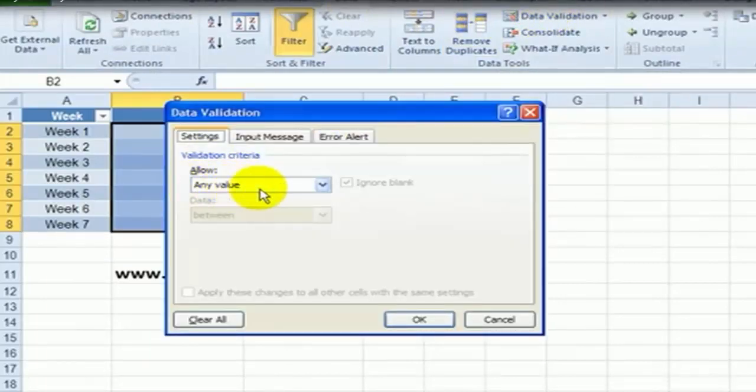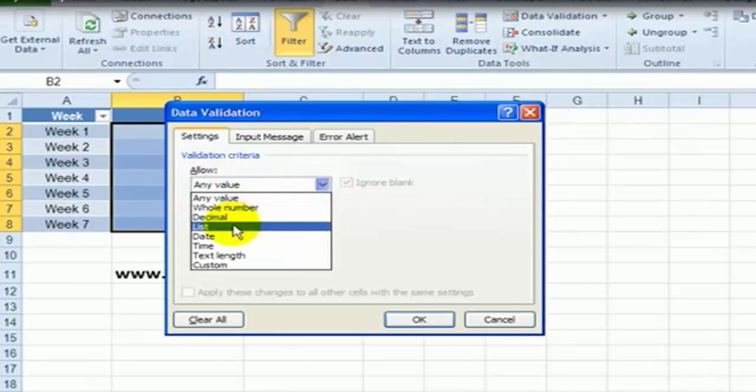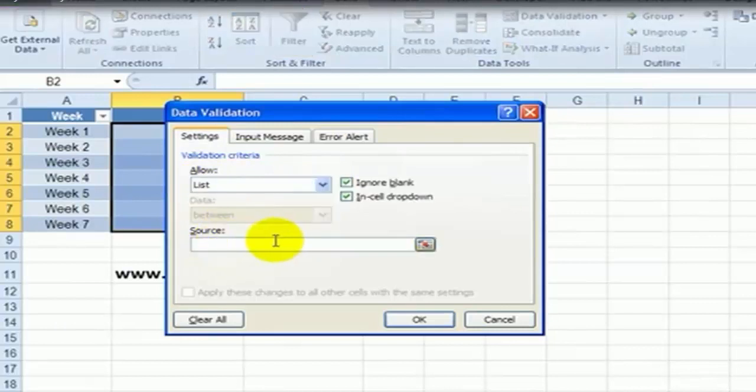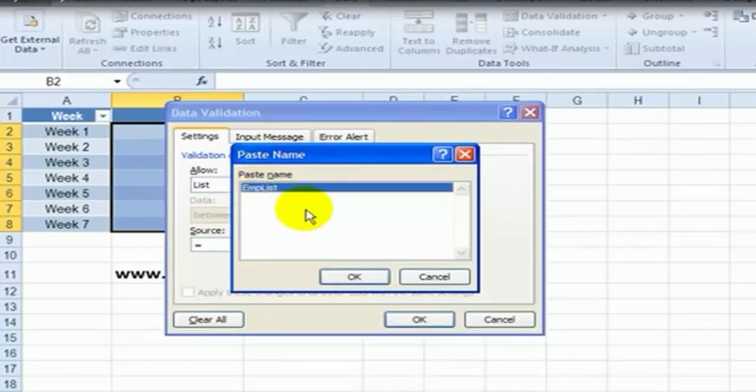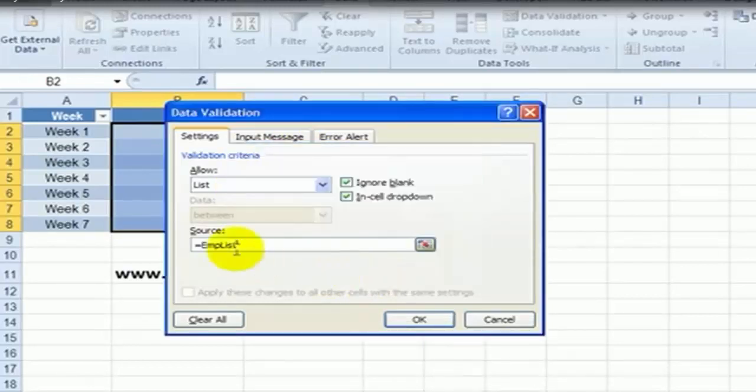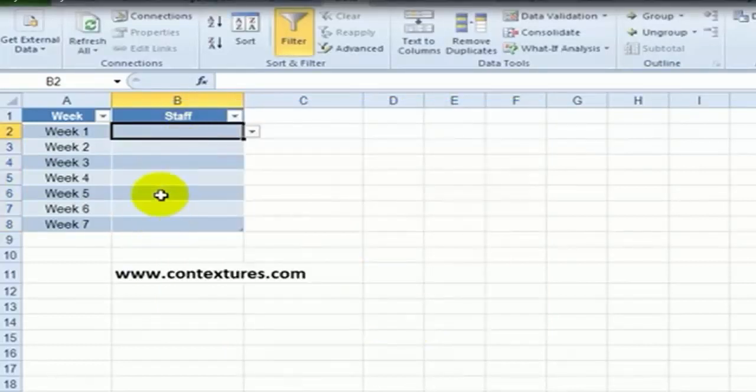Instead of just any value, we want to allow a list. And in this Source box, I'm going to type an equal sign, and on your keyboard press the F3 key, and that opens up a list with names. So there's the name I created. I'll select that and click OK, and it puts it in for us. When I click OK now, I've got data validation.